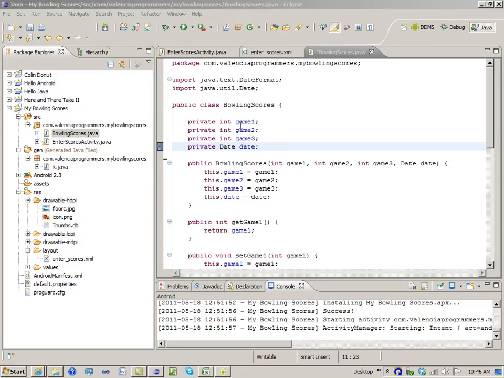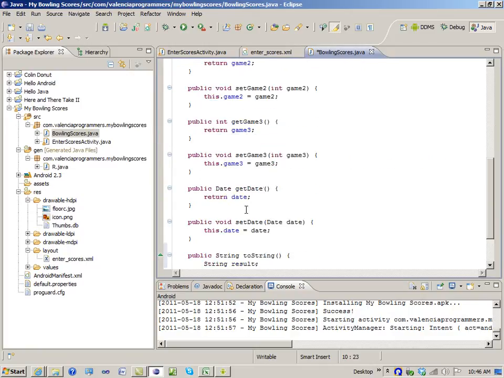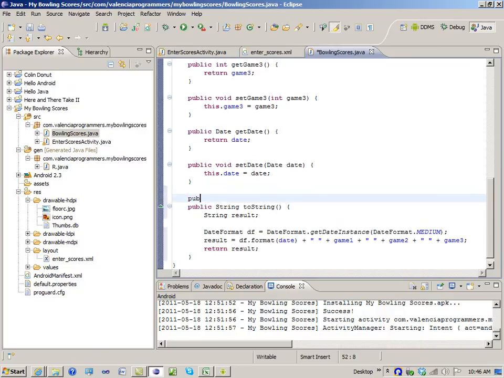I need to know the total of the 3 games, which is the series score, and I'd like to have the average of the games. So remember when we were looking at the interface, I said, well, it would really be nice if the average of the 3 games was up there. So I'm going to add 2 more methods. Let's see. The sum, or the series, what will we call that one?